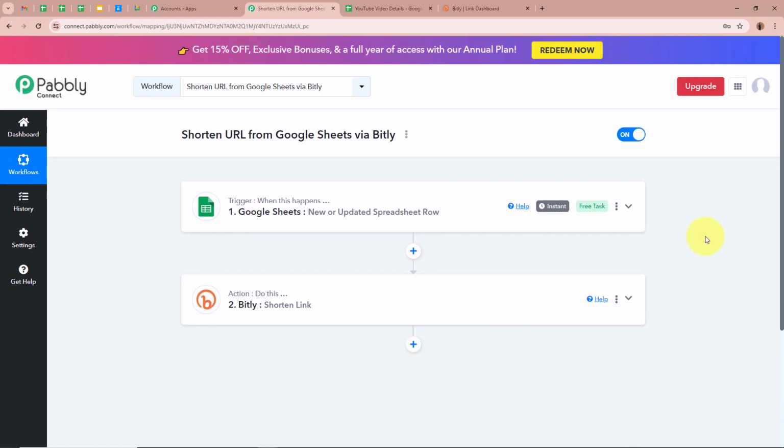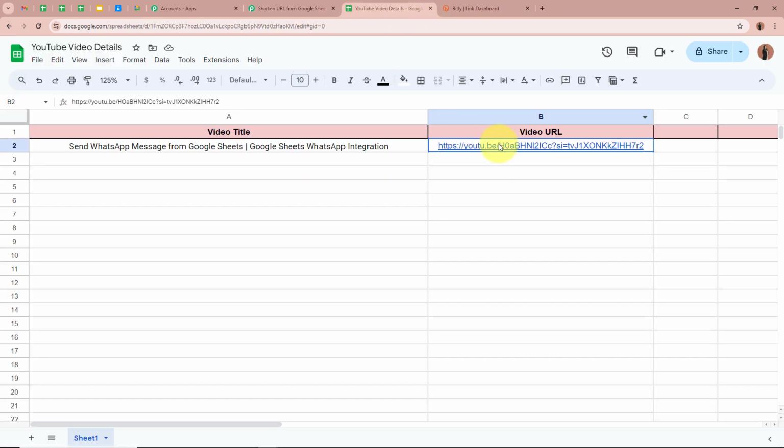And as we want to also update the spreadsheet, as I've created a shortened URL link over here in Bitly, now I want to update the shortened URL in place of this URL right over here.